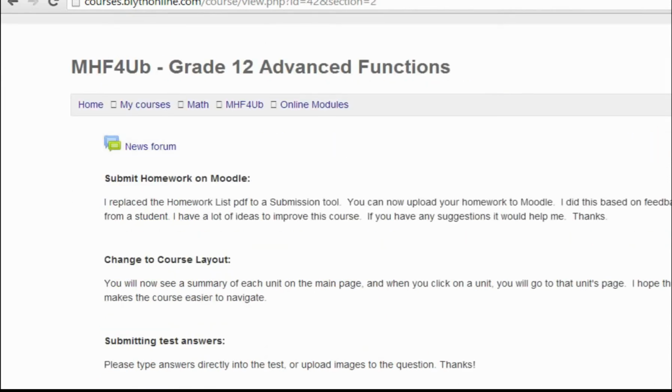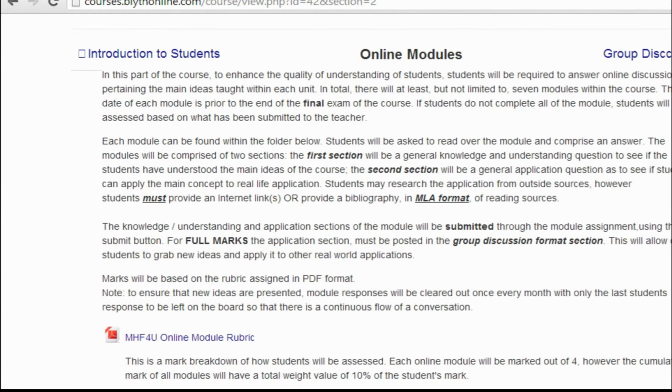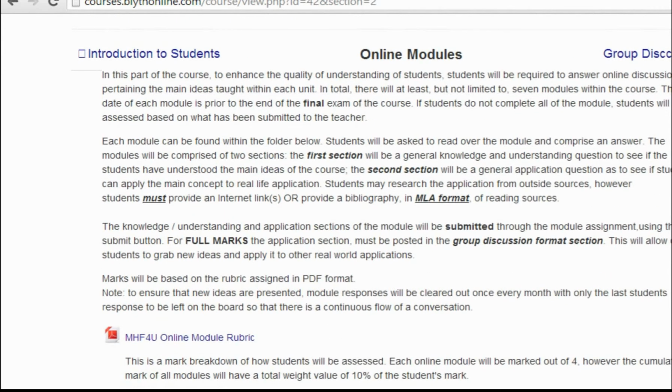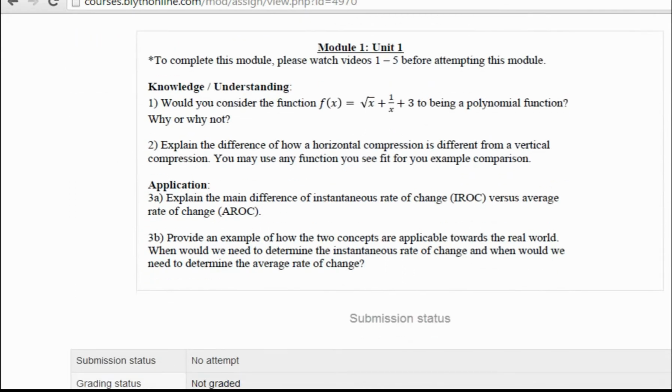We have online modules and discussion groups in this course, and it's a way for us to communicate our understanding with each other and also to me. So the online modules, there's one assignment for every unit, which you should submit around the time you write your test or as soon as you're able to in the course. Our first unit has 4 questions. Generally, you need to upload your application questions into the discussion group.